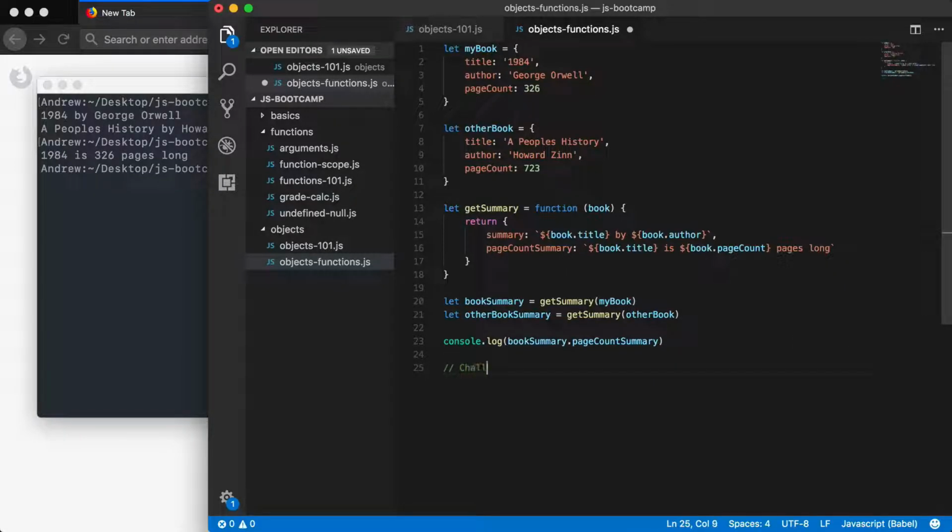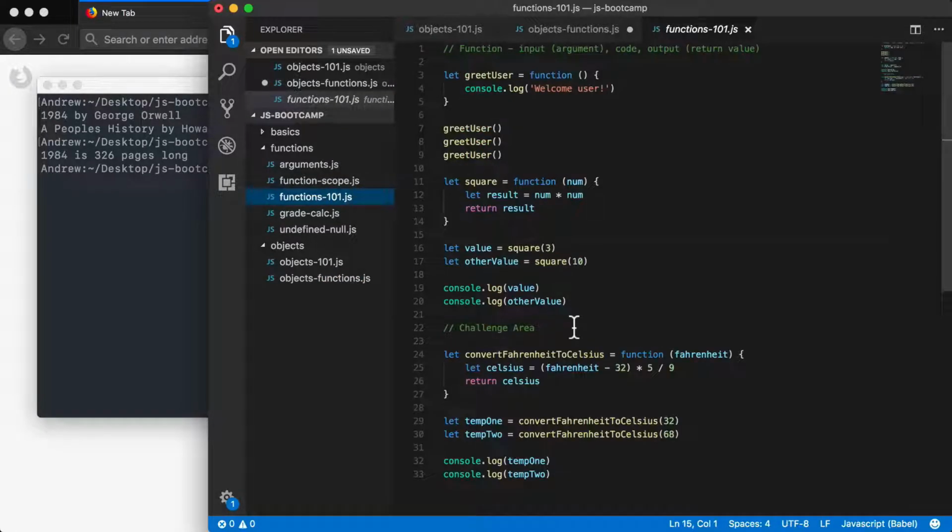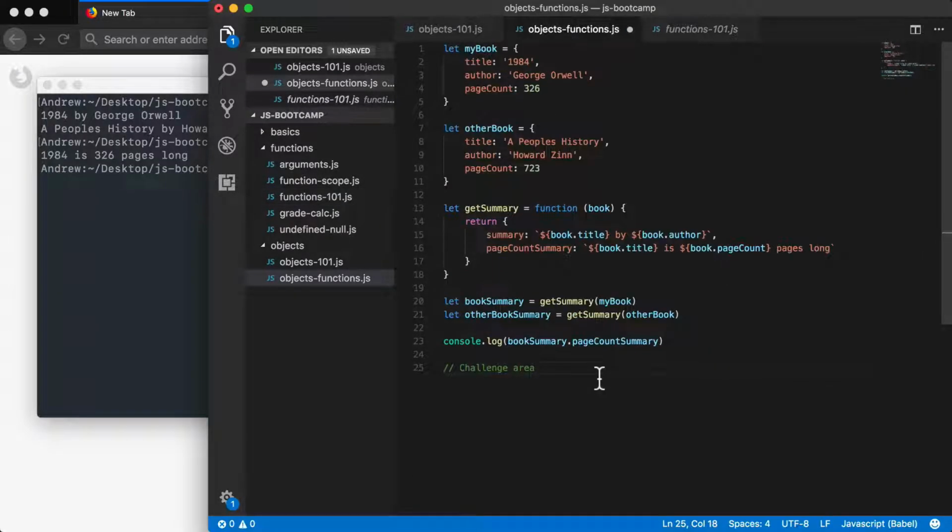So down below, I'm going to create a challenge area where you're going to have to create a function that returns an object. Your challenge for this video is going to be pretty similar to what we did over in Functions 101, where you created convert Fahrenheit to Celsius. Though instead of just converting from one to the other and returning a single number, you're going to pass in Fahrenheit and you're going to convert it to both Celsius and Kelvin, returning an object that contains all 3 temperatures.